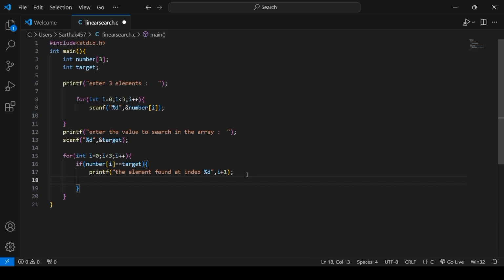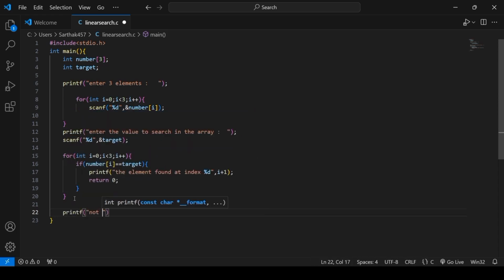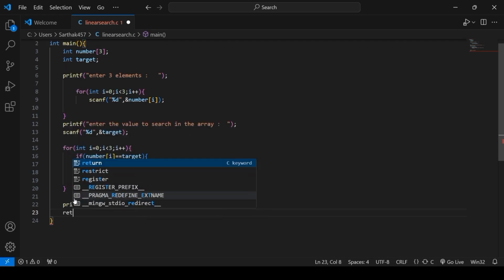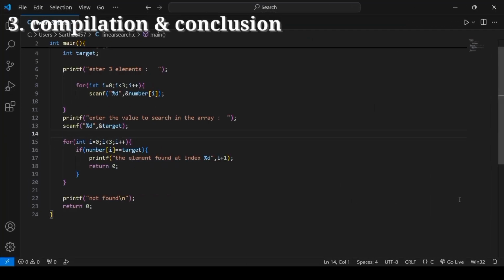And if we found it, return 0, and if we didn't find our element in the whole array, we will print not found and will not return anything. So let's compile and run our code.